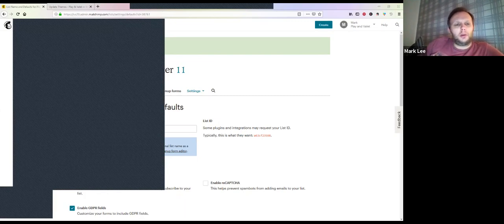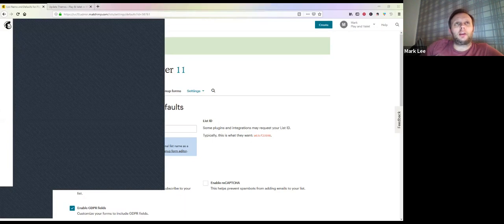As I said earlier, double opt-in is not required for GDPR, but it is kind of an industry standard good practice, and it is required by law in certain countries. Canada, Germany, Australia are three that I know about, and there's probably more.